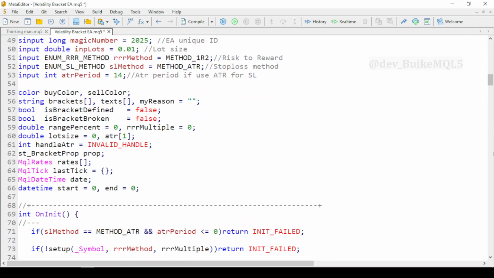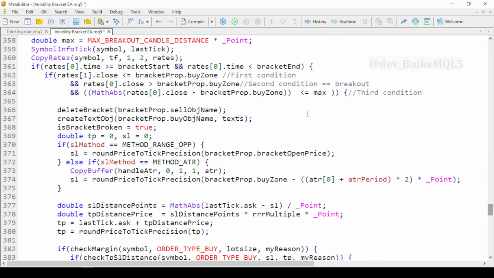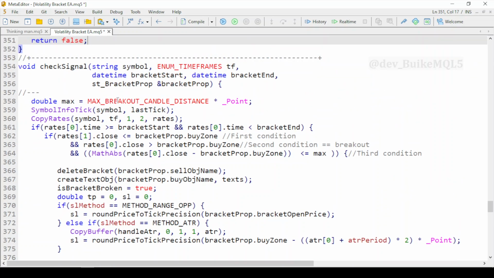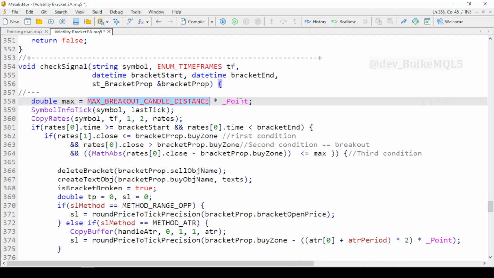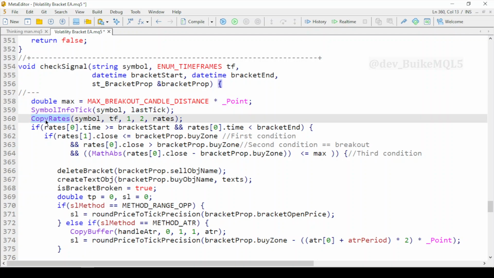Now back to the check signal function, and here you see the max breakout candle. We multiply it by point, we set it to price value, the points. Here we get the elastic properties, we copy rates of 2 bars starting from index 1, the previously formed bar.